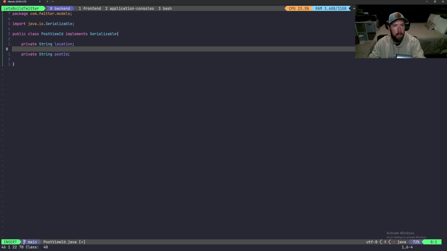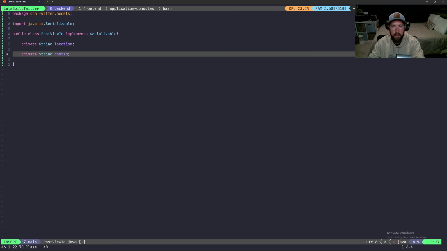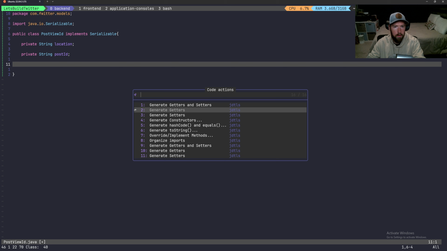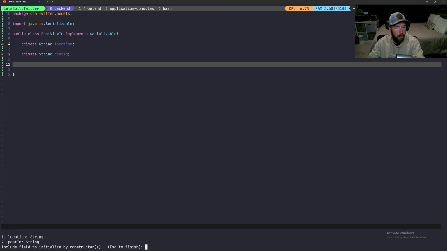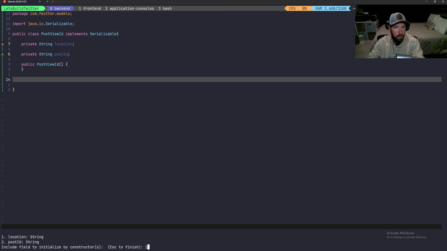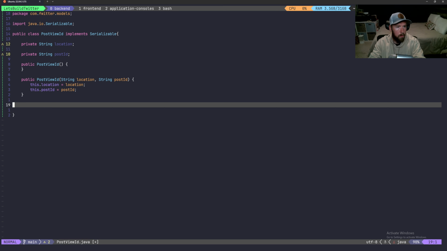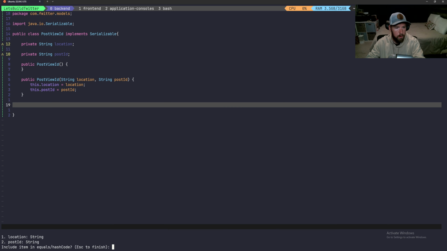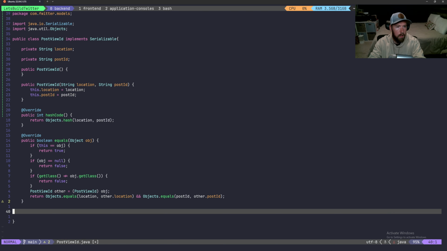And this is what I was saying, like really I would like to put the entire post here to have a better database schema, but it is what it is. We're going to go ahead and set up a getter and setter and constructor. So generate constructors, go ahead and do a no argument, and generate a constructor for an all argument. And then we're also going to generate a hashCode and equals. So I'll include both of those, and there we have it.